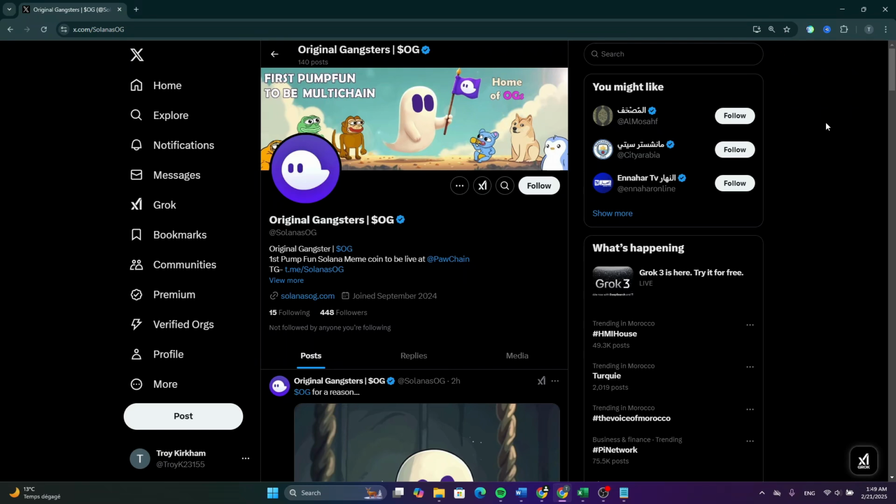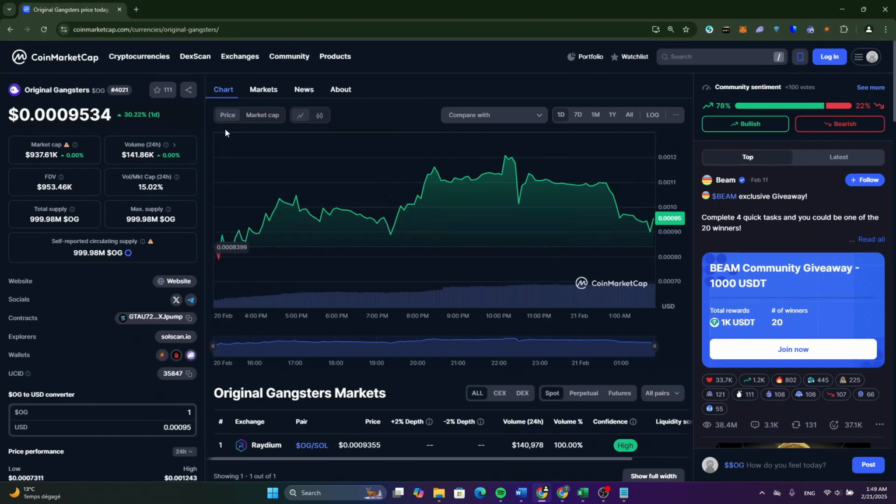Now, as you can see, before going on to buy this token, make sure to check the referral account and keep following the updates about this token. Make sure to check their Telegram channel too. So this token is available on MEXC.